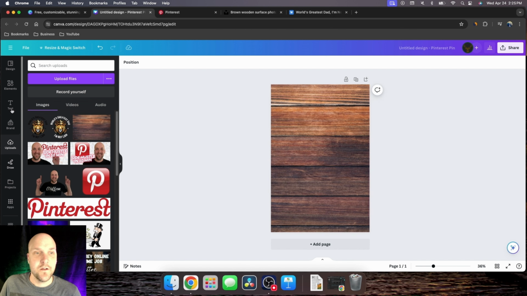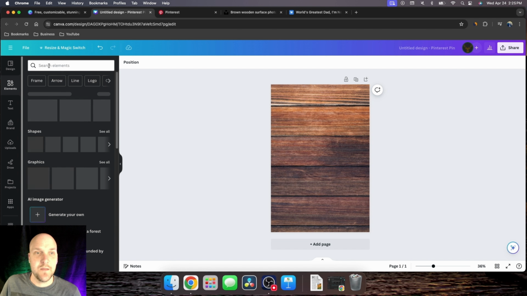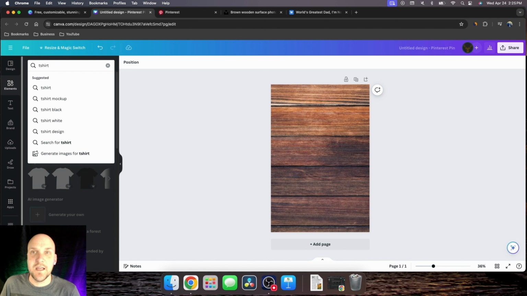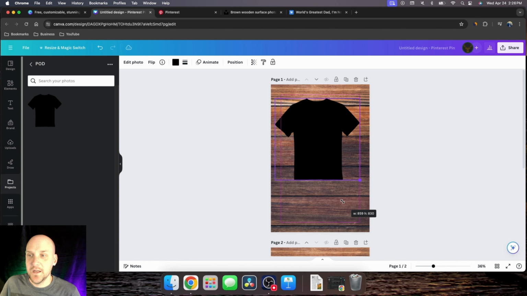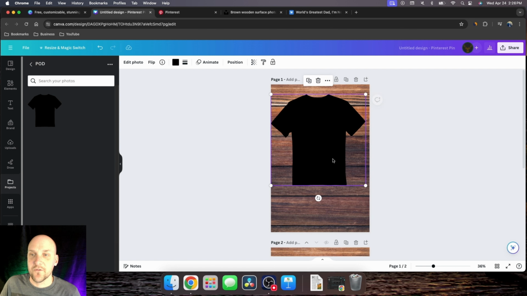We're going to go over here and search in elements and type in t-shirt. So we want to get the outline of a t-shirt. So we're going to stretch out the t-shirt. So we want to make it as big as we possibly can, still keeping it in the frame.